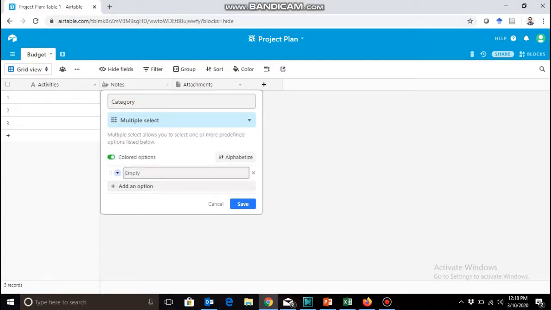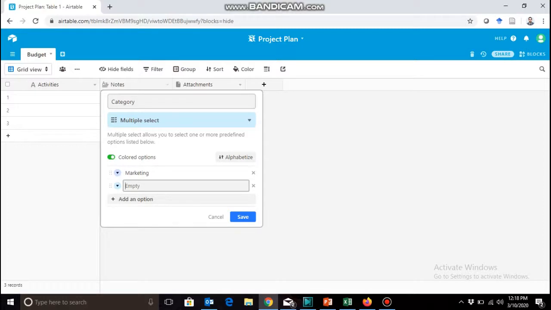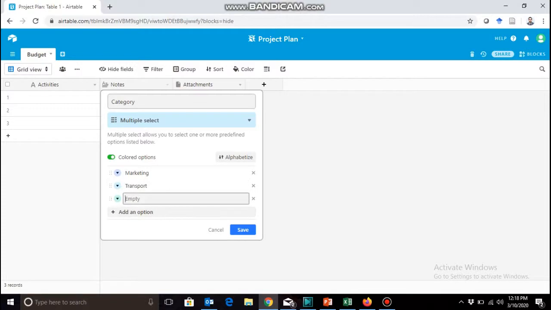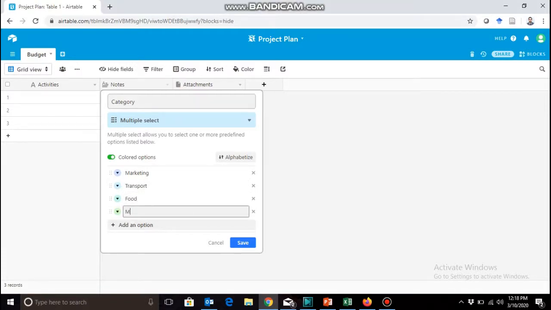For example, what could be the budgeting categories? Marketing, transport, food, and miscellaneous. Let's save this.